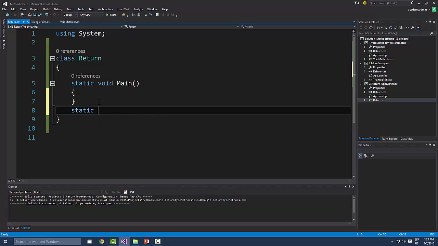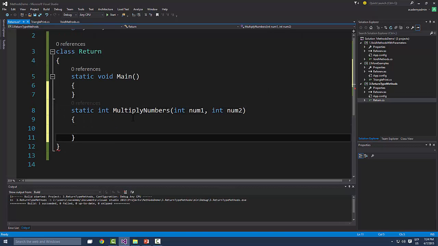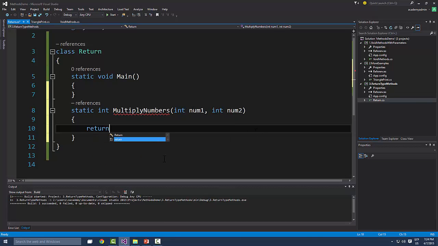So let's do some simple examples with that. You would start with static, and then instead of void, which doesn't have a return type, let's say that we return an integer. So static int multiply numbers, int num1, int num2, and all I want to do is multiply these two numbers. So I have to say return. With the keyword return, you give back what you want to bring back to your execution of this method. So return num1 times num2.